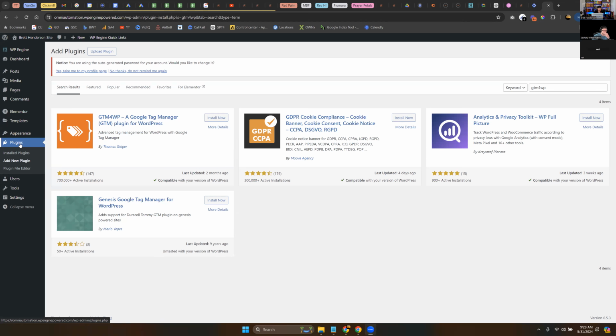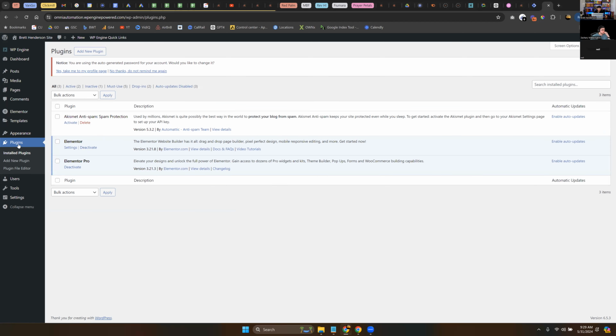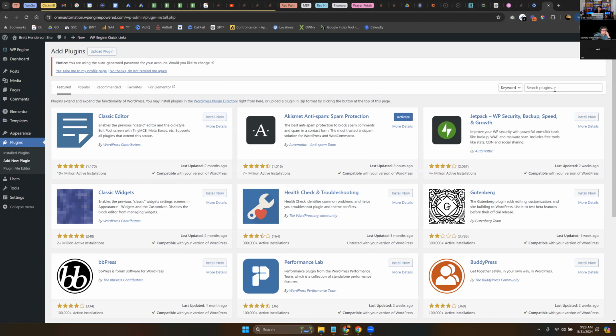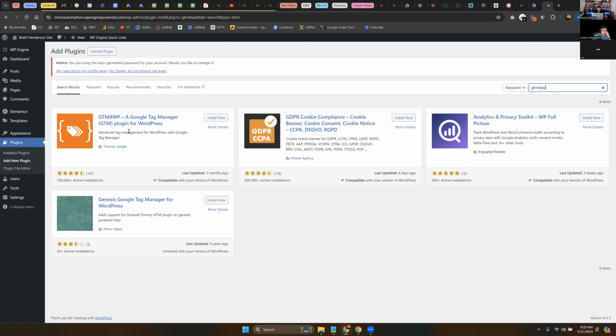And we have plugins. Now, over here on the plugin, you'll see I have already searched. So I'll just go through this so you do know how to do this. We're going to go to plugins, add new plugin, and I'm going to search for the plugin GTM, which is Google Tag Manager for WP, which is WordPress. So there's Google Tag Manager for WordPress.